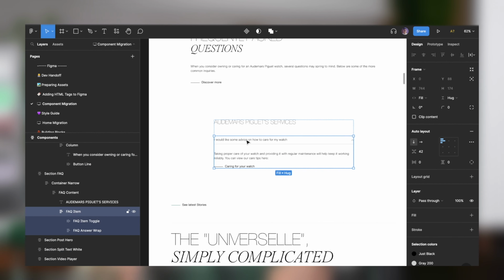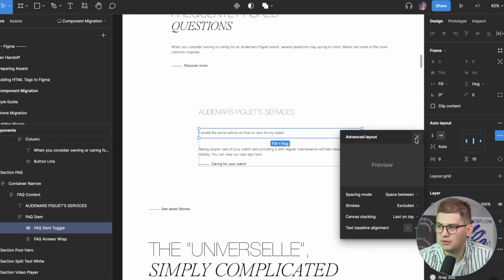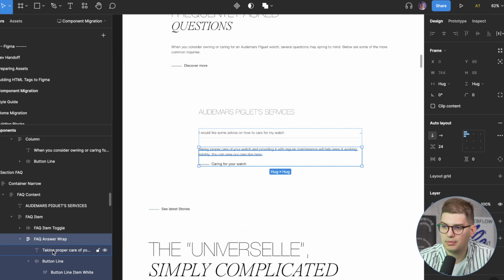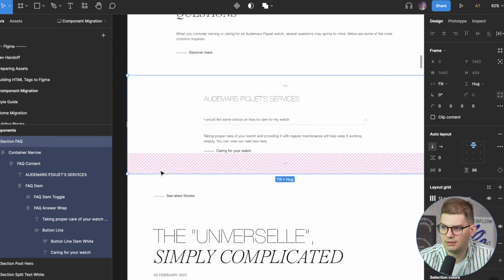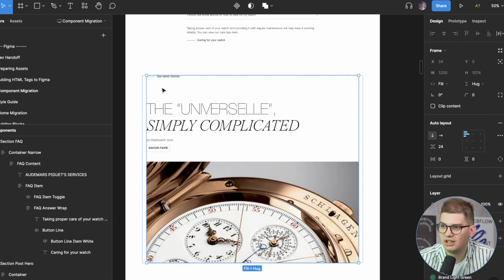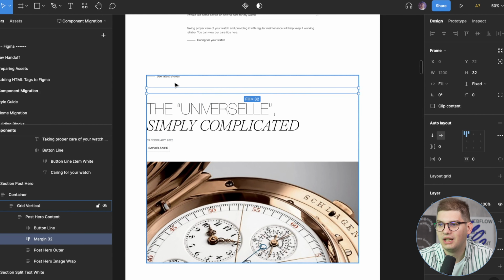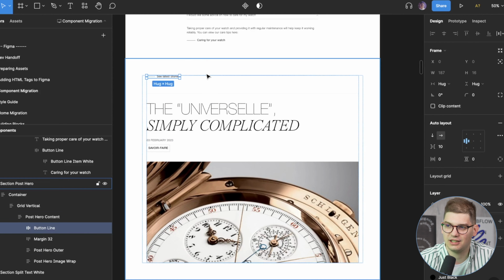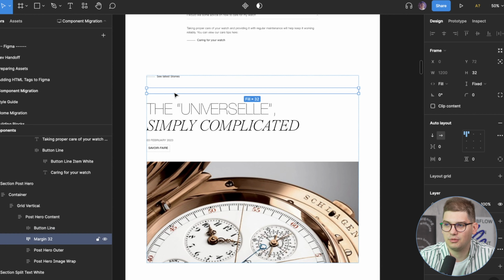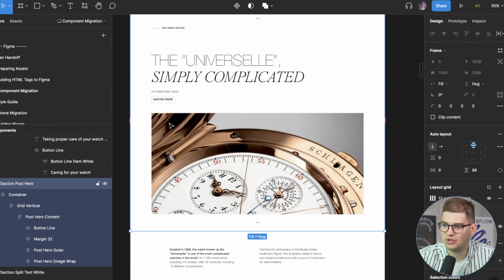FAQ component. That's also pretty fun, because for me, it's a lot easier to create an FAQ component when you're thinking in auto layout every single time. So you have FAQ item toggle. You use the distribute item to space between everything, like FAQ answer wrap, paragraph, button, etc. Then you have the section post hero, which we were able to leverage. I had to add a margin 32 because we don't have margins here, and later in Webflow we're going to be adding an additional local class to push everything down a little bit more. Here we just added a filler item, so we can position everything in Figma as expected.